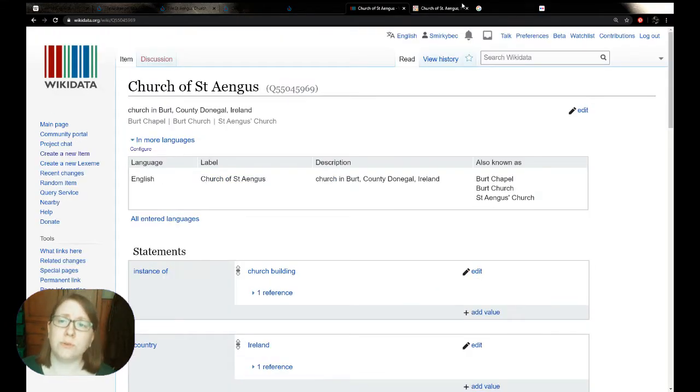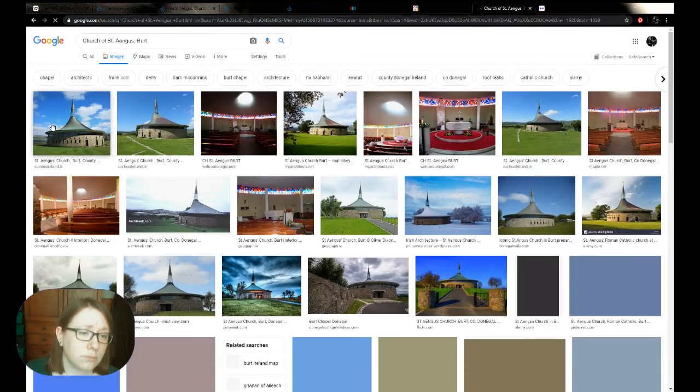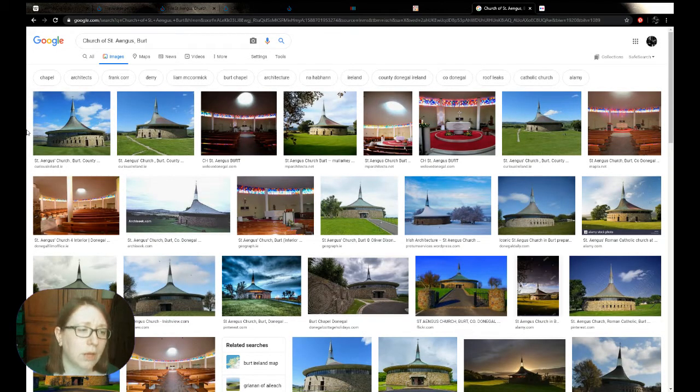But what I really want to do is see if I can find any images of the building that I can use in the Wikipedia article. So how do we do that? I'm going to go back to my Google search, and I'm going to go to images. I'm going to show you two different ways that I look for images that are under Creative Commons license that can be used on Wikipedia.